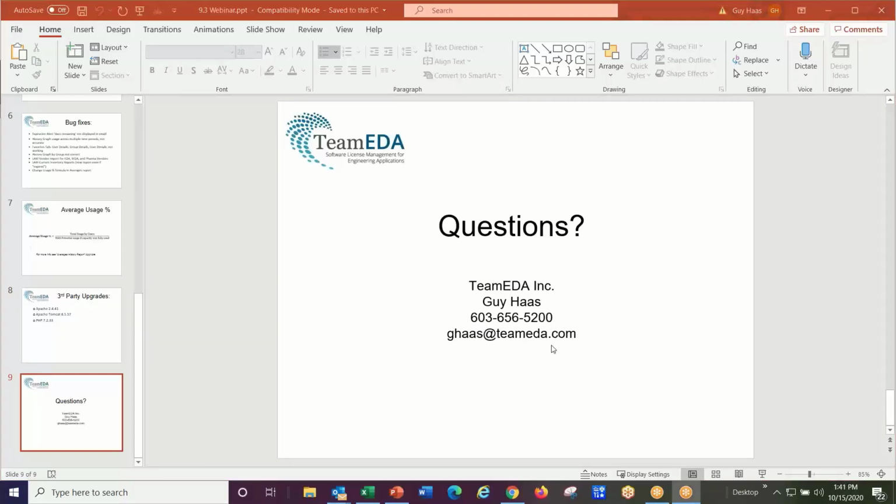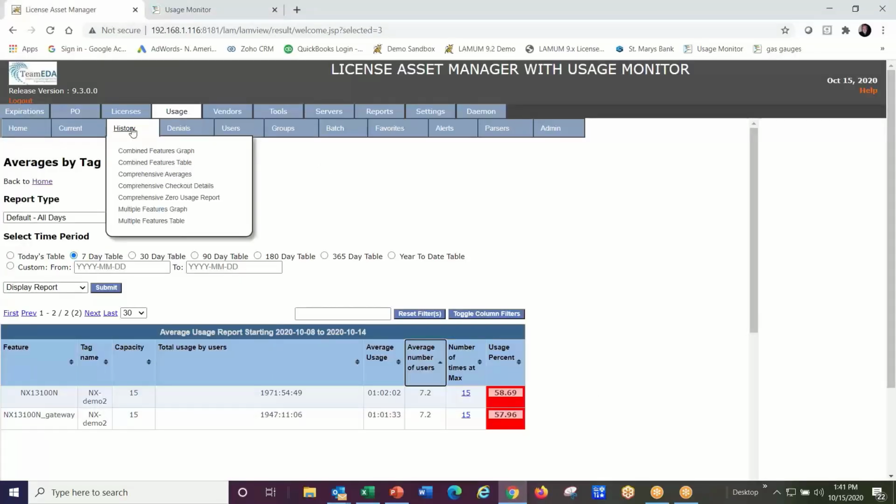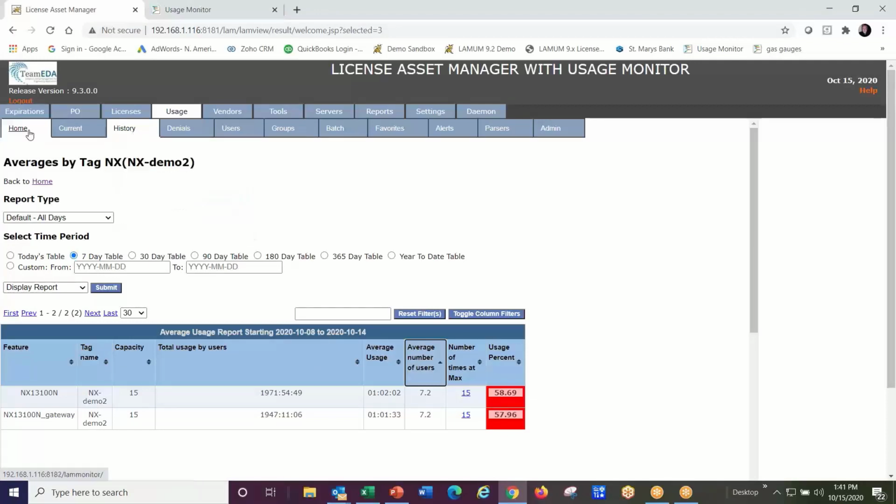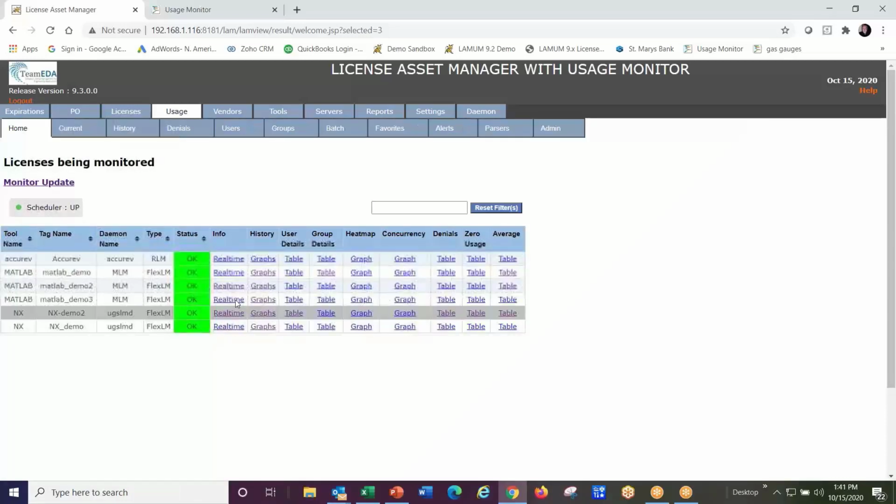I have a question, Guy. You know how you could display multiple features in the same graph? Is there a way to display multiple features in their own graphs instead of overlaid over each other? Oh, sure. That's the nature of these graphs here. This is going to be specific to a tag and specific to a single feature. So yeah, you can do each of these graphs separately if you want.